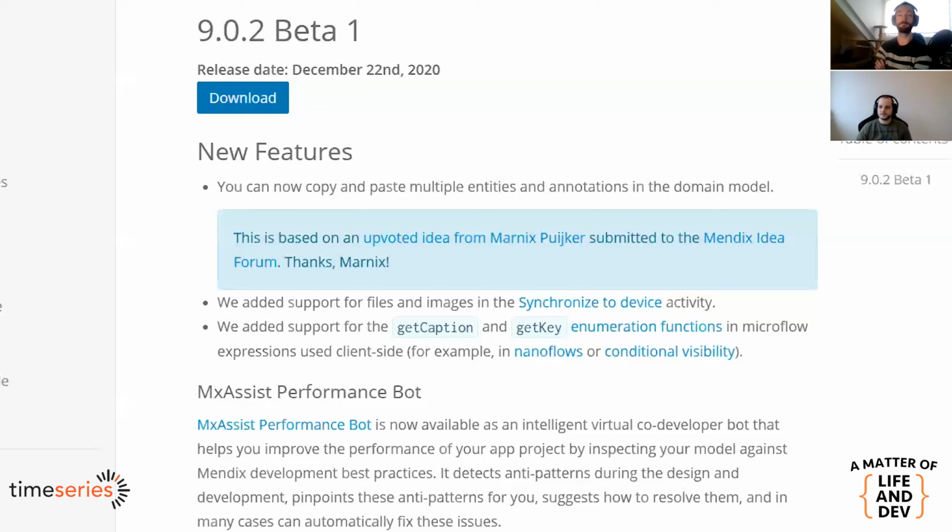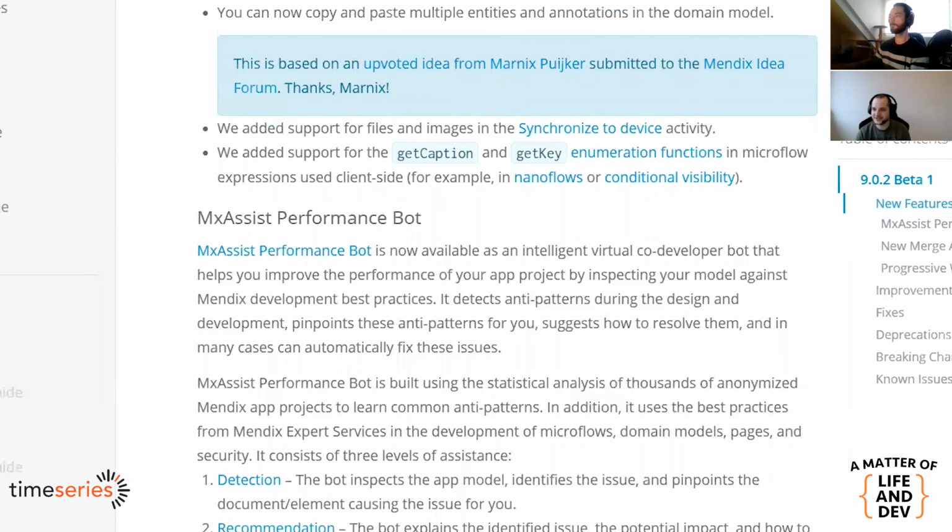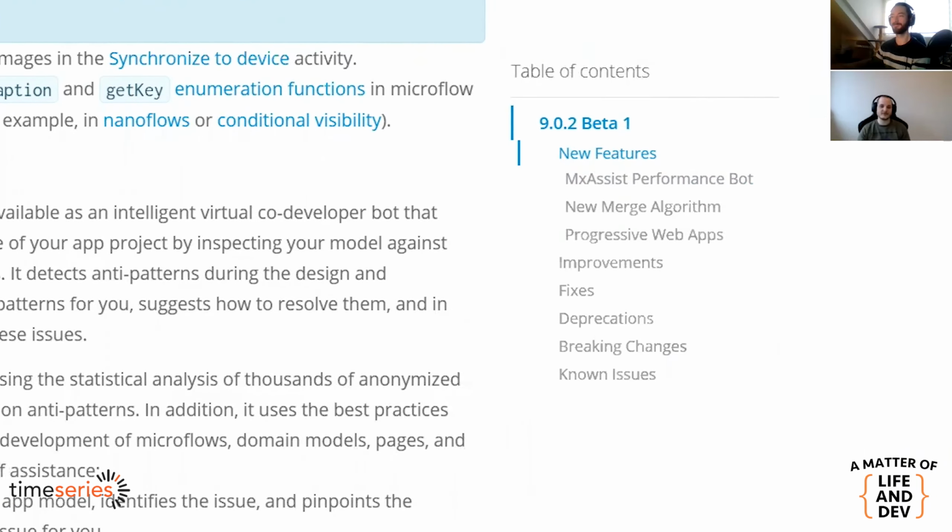This is really cool. But of course, these are not the big new features we've been waiting for in Mendix 9. No. So there are a couple of headers in this documentation, which give a bit of a sneak peek of what's to come.